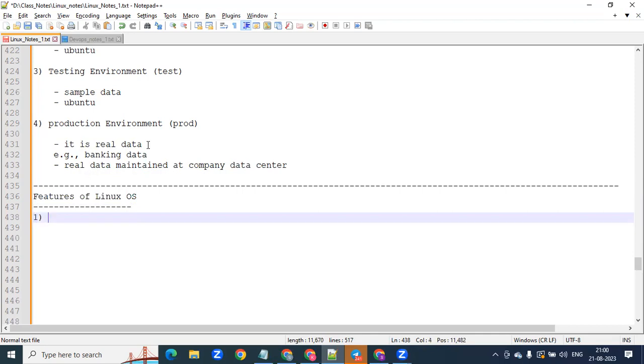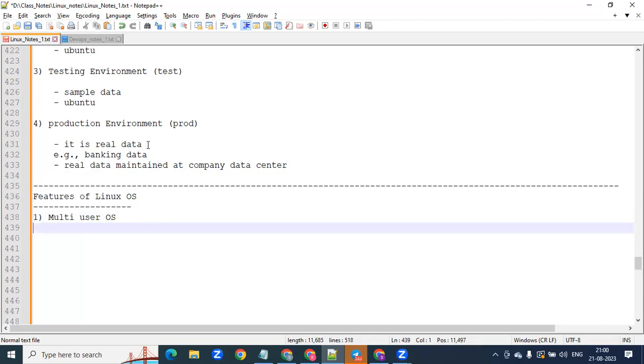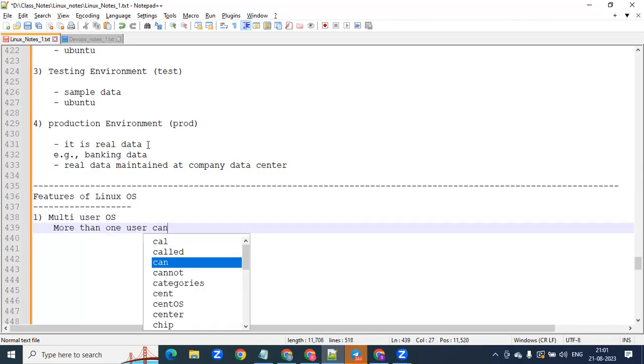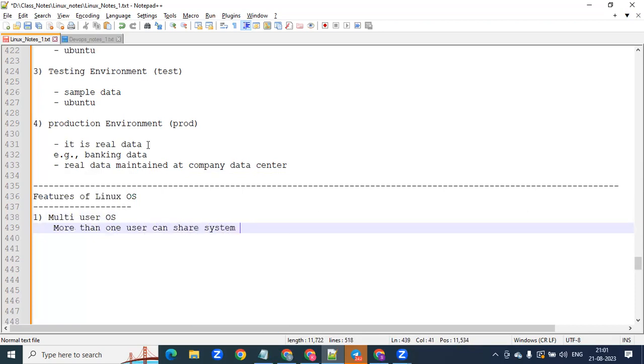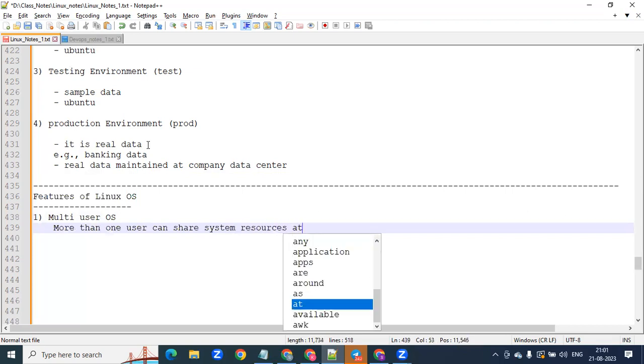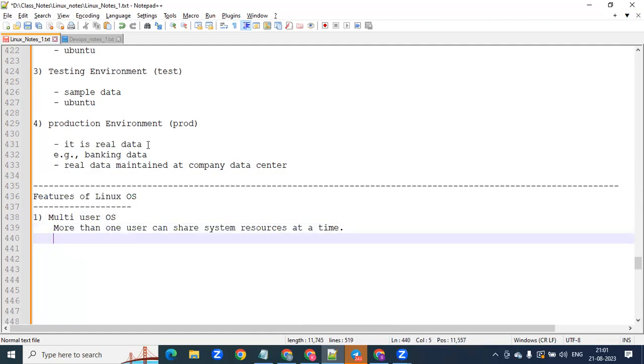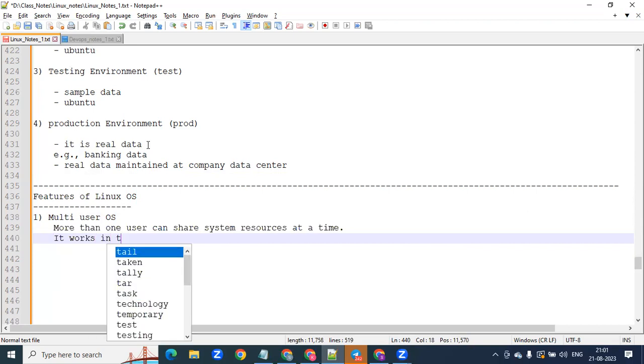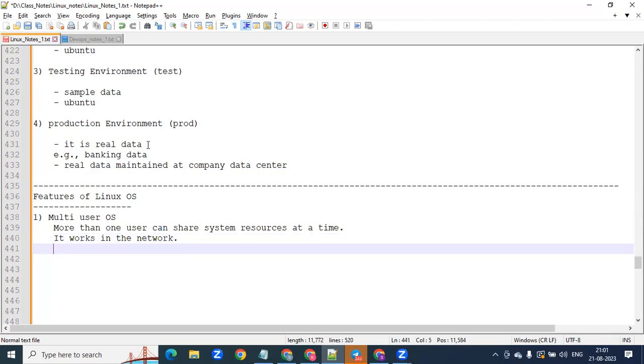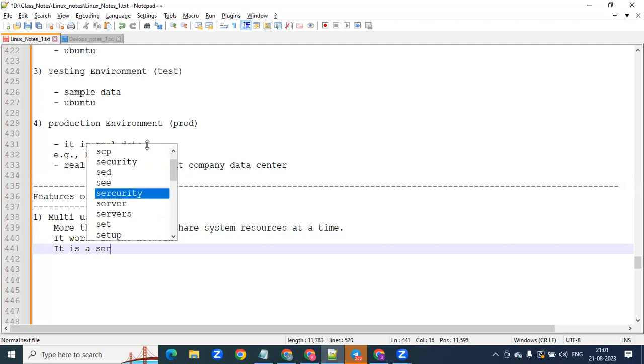The first feature we have here is multi-user OS, multi-user operating system. What is a multi-user operating system? More than one user can share the system resources at a time. It works in the network, and without having a network we cannot work with a multi-user operating system. It is a server OS.